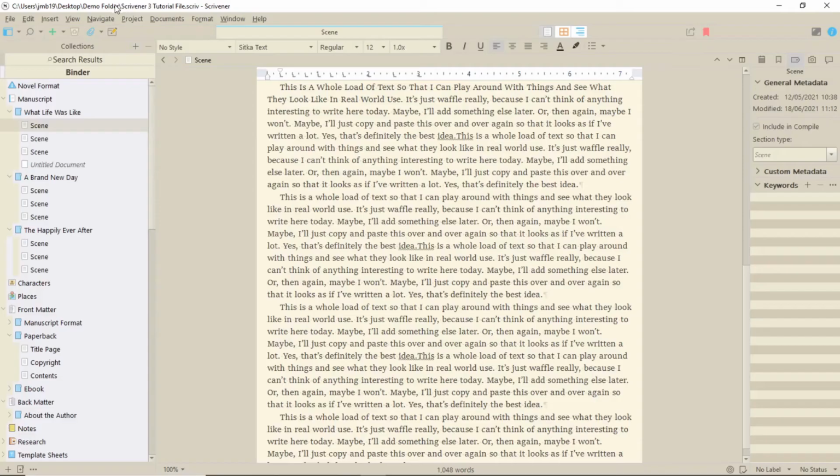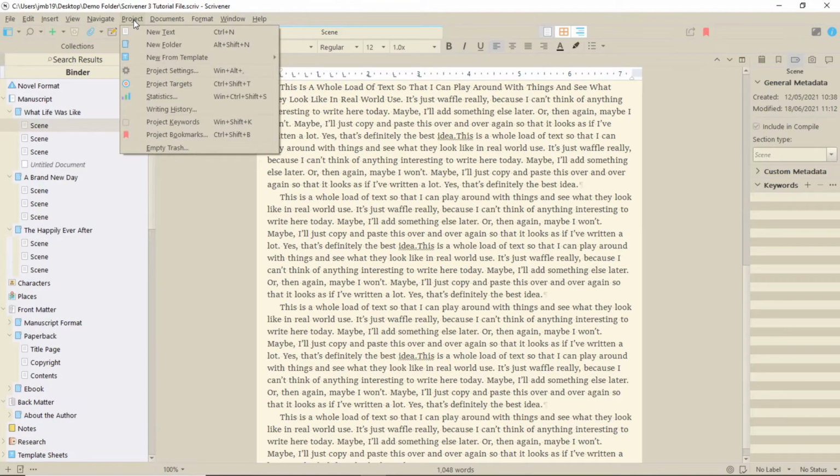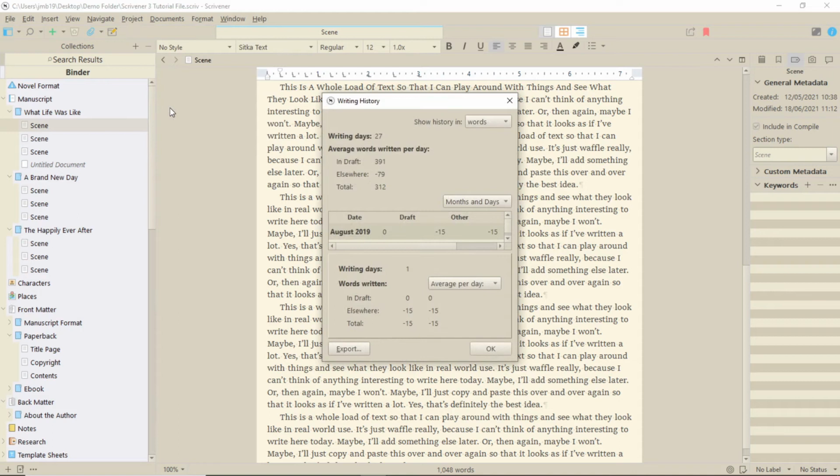Are you a stats lover? Even if you're not, you might want to keep track of your daily writing progress. Well, writing history is what you need. Go into Project and Writing History. In the pop-up, you'll already have a lot of information to look at if you've been writing regularly.